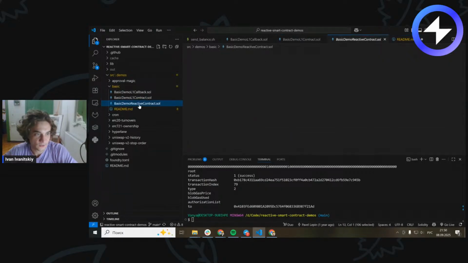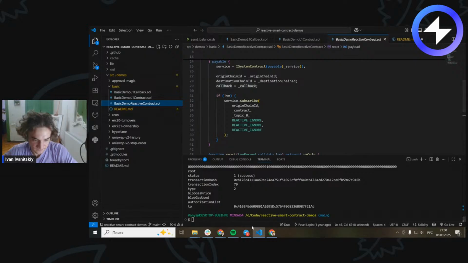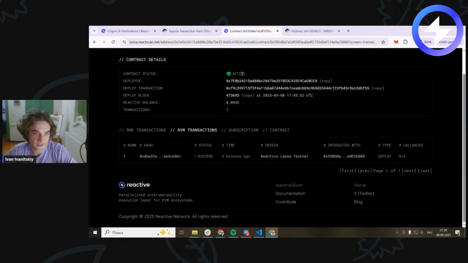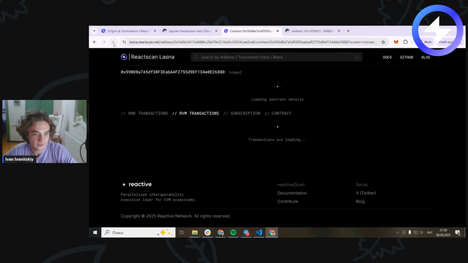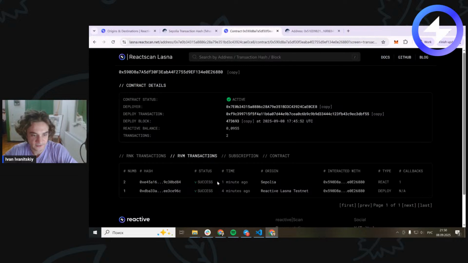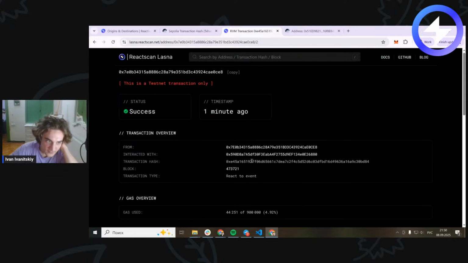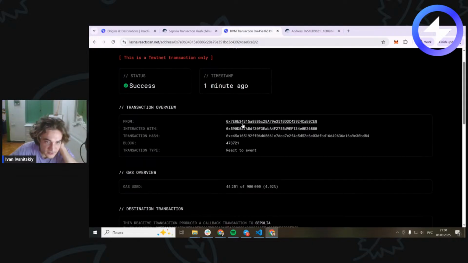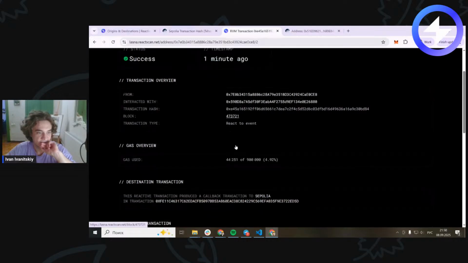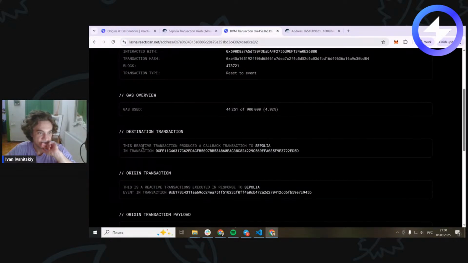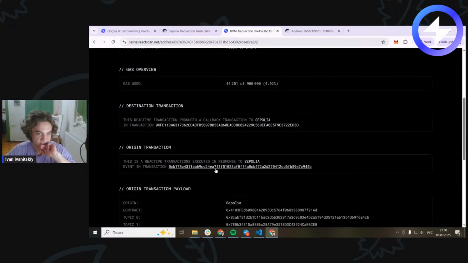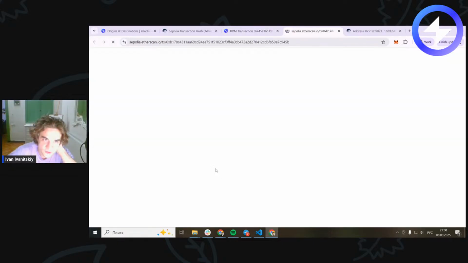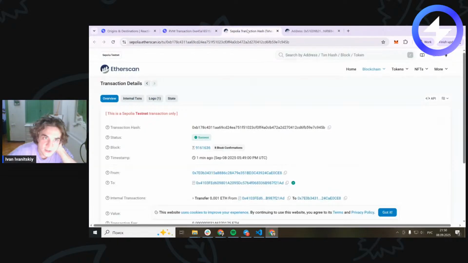Now, let's go to the reactive contract and React Scan, respectively. Yeah, as you can see, it has a reactive transaction here 1 minute ago. Origin is Sepolia network. So yeah, let's take a look at it. It has all the information here. So my address, some other stuff, the destination transaction, and the origin transaction. So the origin transaction is the same that we've just taken a look at.